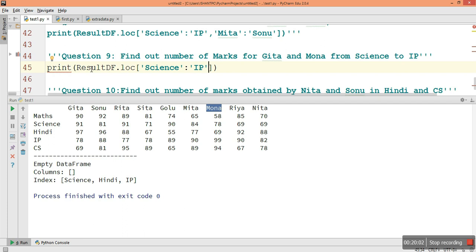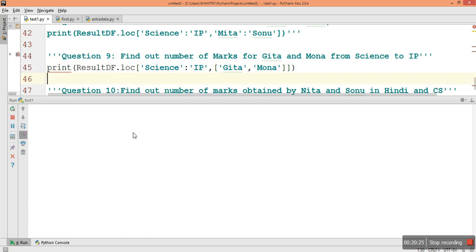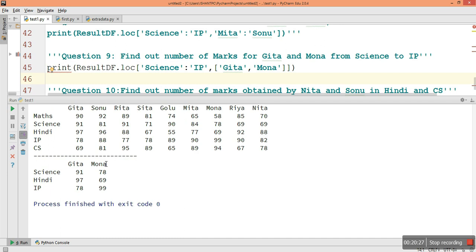Clear? Now for which students I have to get the results, say Geeta and Mona. So I will write here Geeta, comma, Mona. Sorry, Geeta and Mona. Now let's try to fetch the results, and here you will come to know that we have fetched the results for Geeta and Mona from science to IP onwards, the 3 consecutive subjects. I hope this concept is also clear to you. Now let's move to the next question.